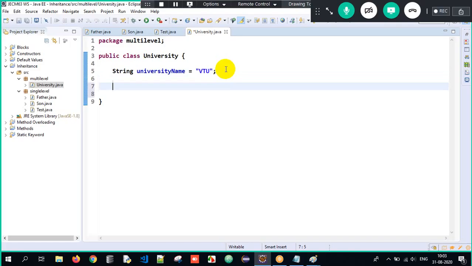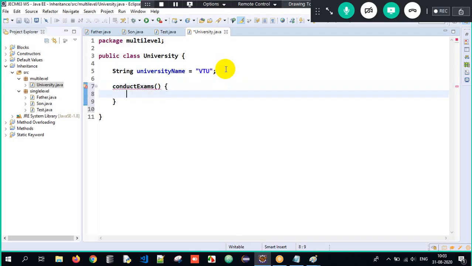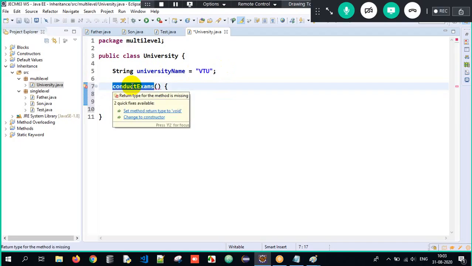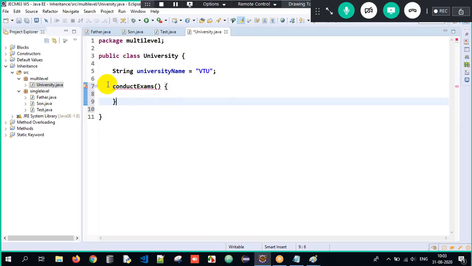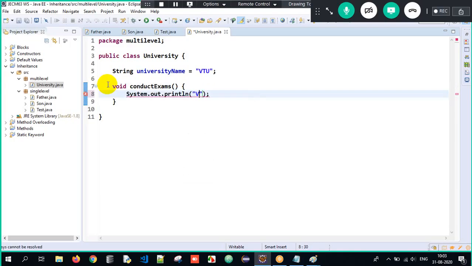And what is the job of universities here? I'll just write, conduct exams. Conduct exams, open parenthesis close and open curly braces close here. So conduct exams is the method name. Since the method is not returning anything, I will write the return type as void here. And here I'll just write it as VTU is conducting exams here, conducting exams.